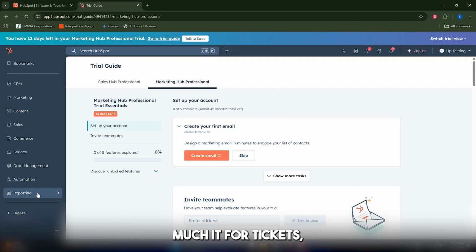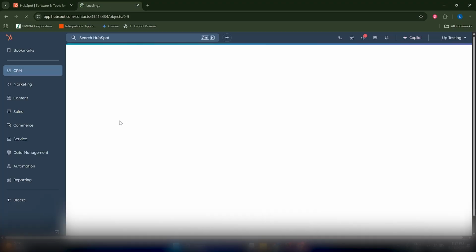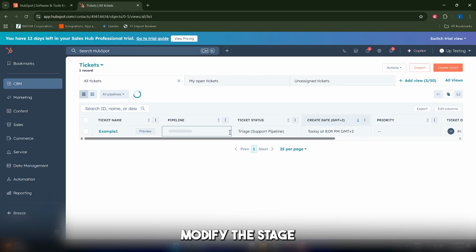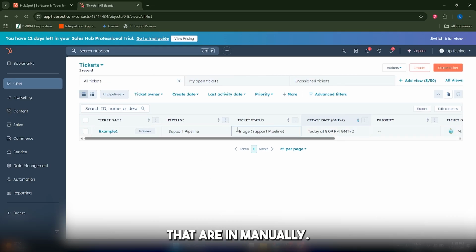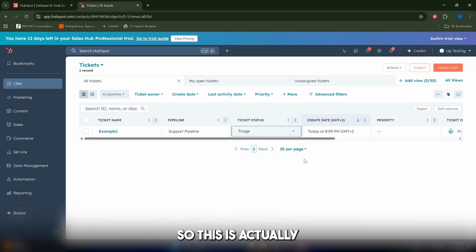So yeah, guys, that's pretty much it for tickets. Remember that you can also look on your search bar for tickets in here, and you can access them directly. Okay, and you can modify the stage they're in manually by just clicking here and modifying this. All right, so this is actually pretty simple, and you can automate it as much as you want, or you can keep it manual. It doesn't really matter, okay?